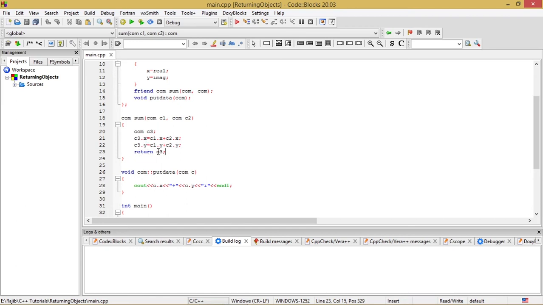And after that I have used that crucial expression statement, which is the topic of discussion in this video, that is returning the objects from a function. So I have returned the object c3 from the friend function sum.